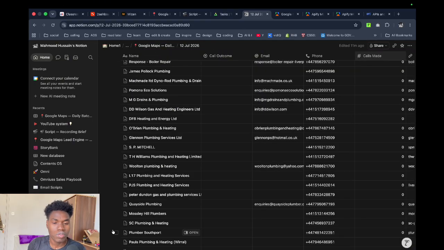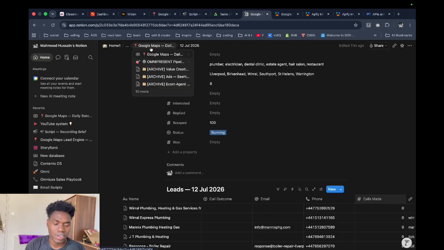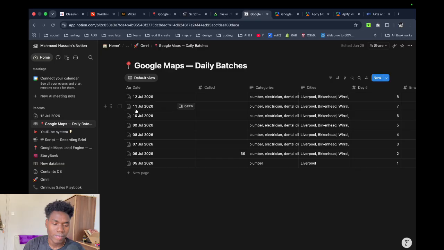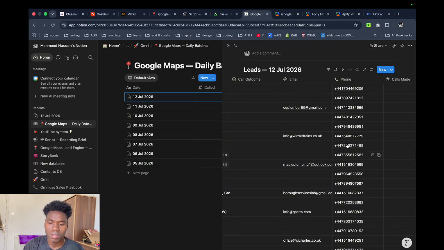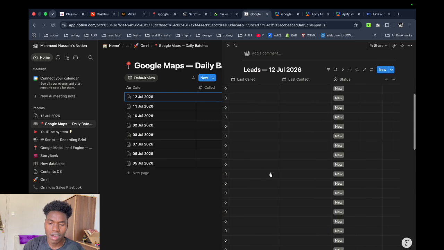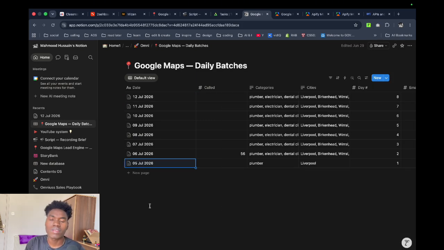Just connect the Notion MCP with Claude, and Claude is going to figure out how to create this database. Every day it creates a new page with that day's database. As you can see, this is a daily batch here. I have the 12th of July, the 11th of July, back until the 5th of July. So every day is a new page. Inside this page is a list of leads: the names, the emails, the phone numbers, their addresses, and how many times we have sent them emails or not. I don't have a subscription to HubSpot or Salesforce, a proper CRM system, so I just use this simple Notion database.